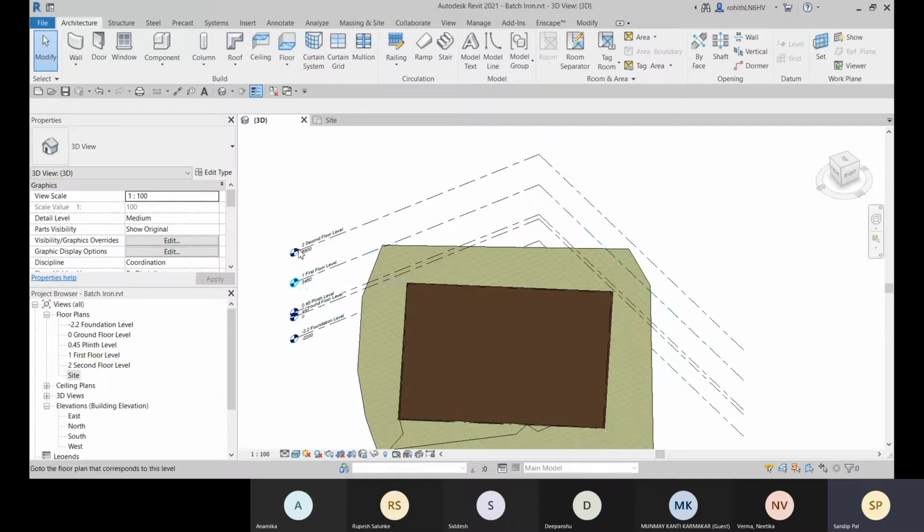And we have text, tags, dimension, these are annotation elements. And we have this view element. Here you can see all the floor plans, ceiling plans, 3D views, elevation views, schedules, sheets. These are view elements which are controlled within this project browser.